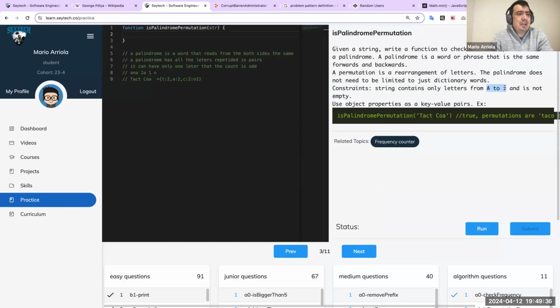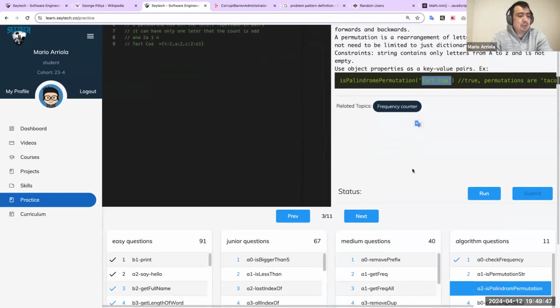Something that you have to know: there are your letters from A to C, it is not empty, and you don't have to think about the numbers. These are the two exercises that I would like you to try to solve for the next class that we have over here.